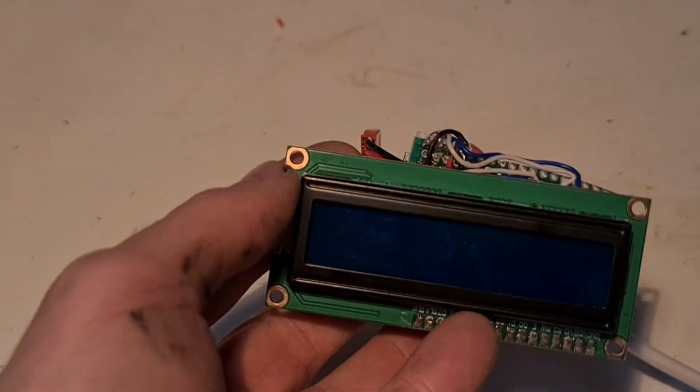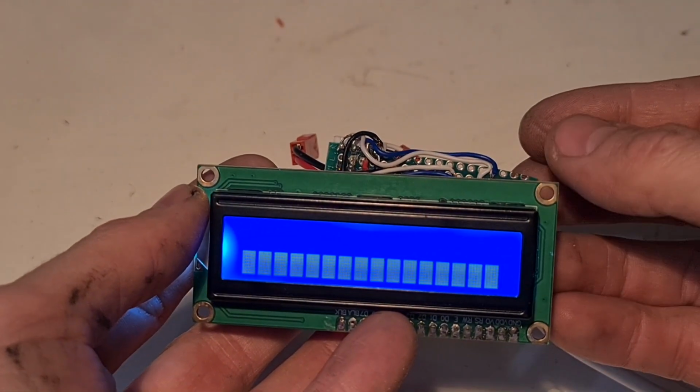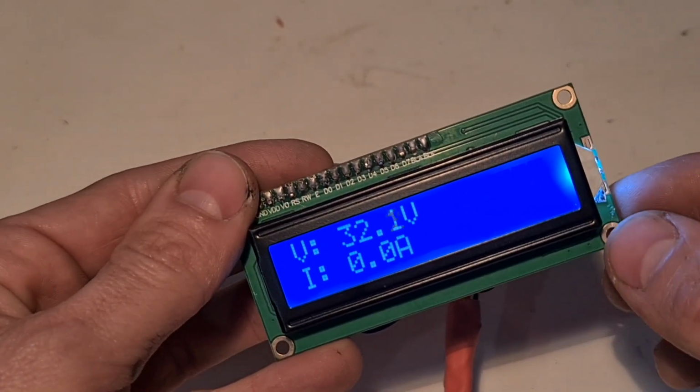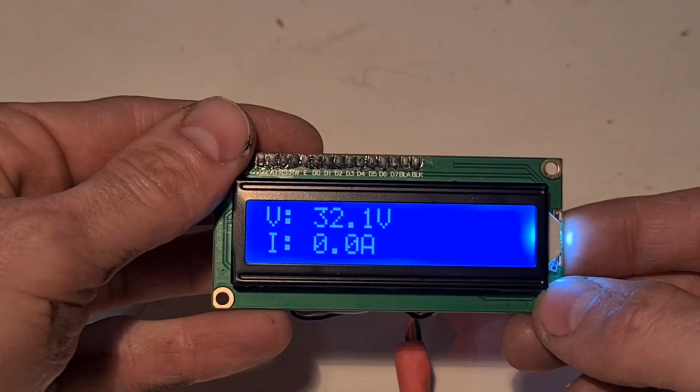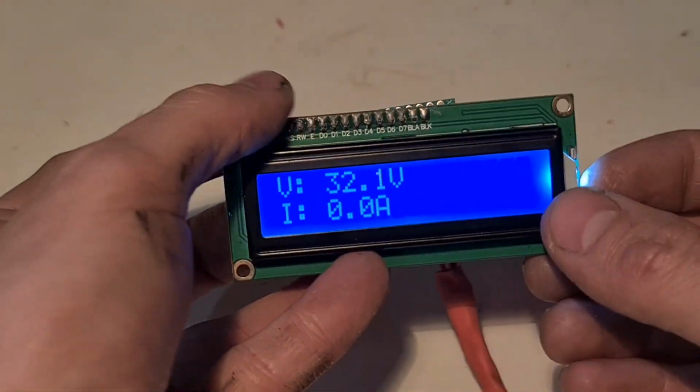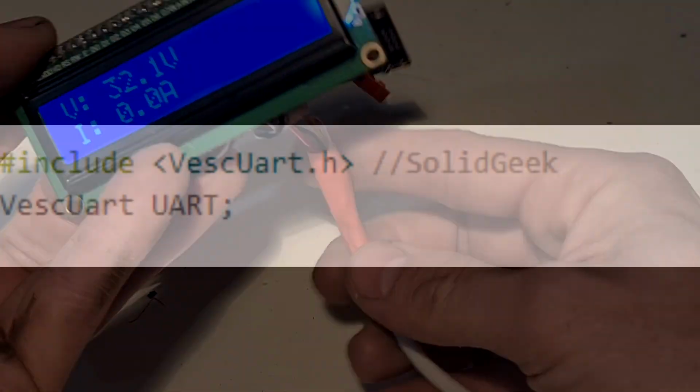Please ignore the little GPS unit that's hanging around back there, that is for the other project. But as you can see, it all works. I'm only just getting voltage and current here, but you can get a whole lot more information off the VESC. Now let's jump into the code and see how it's done.